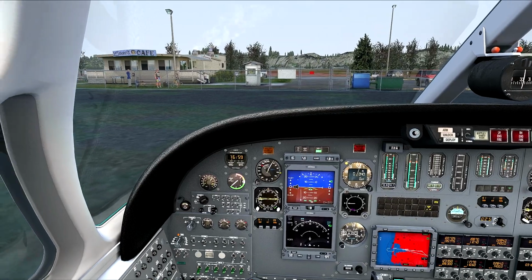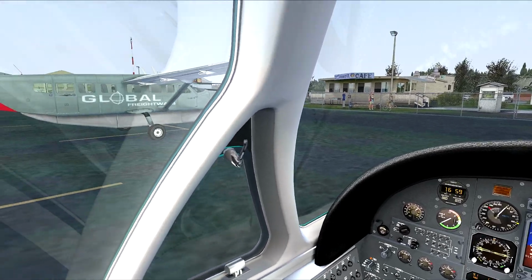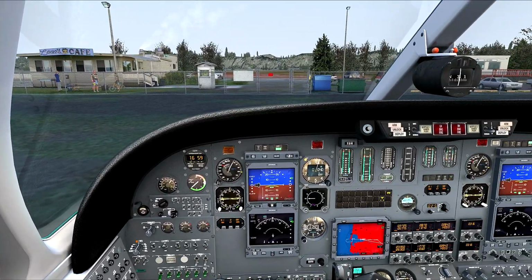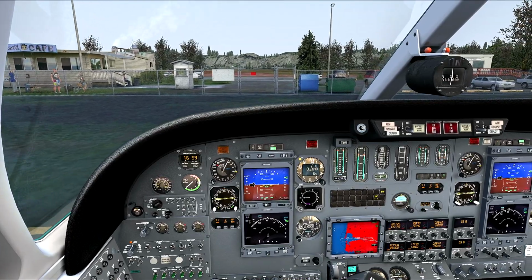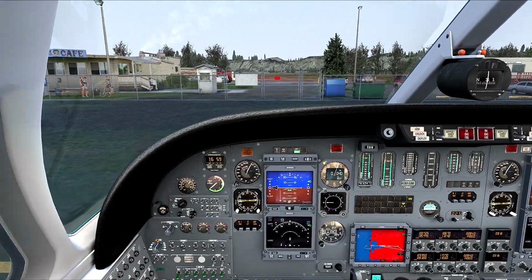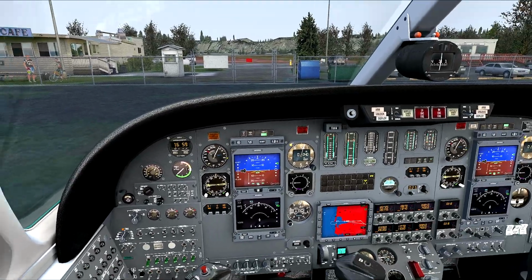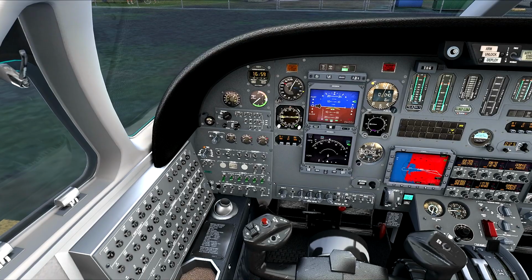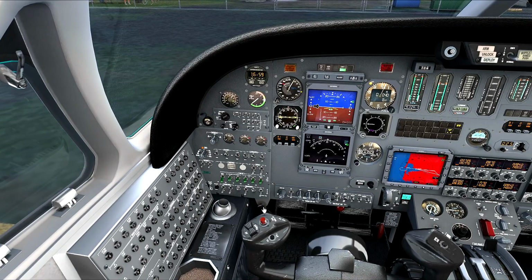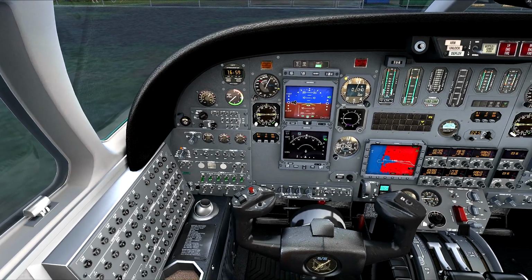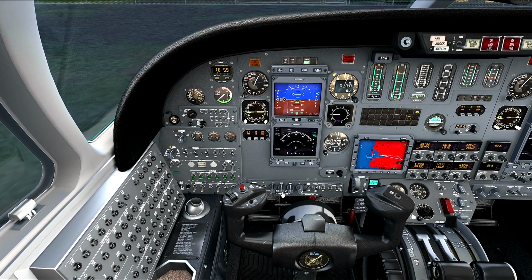Parking next to that caravan, we don't want to clip her wings there. That ought to be about it right there. All right, let's set the brake. Brake set. And shutdown. Parking brake set.